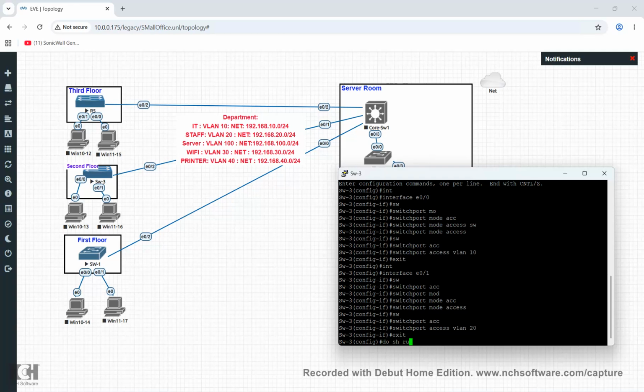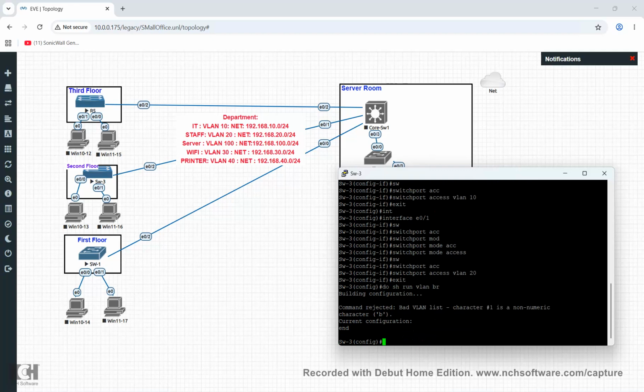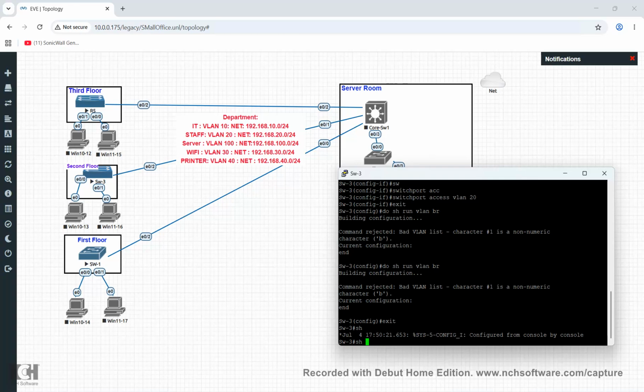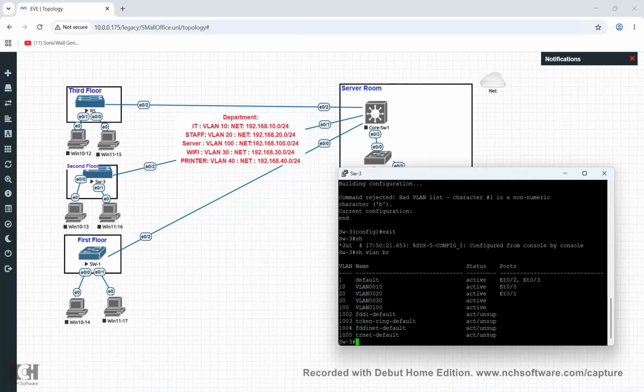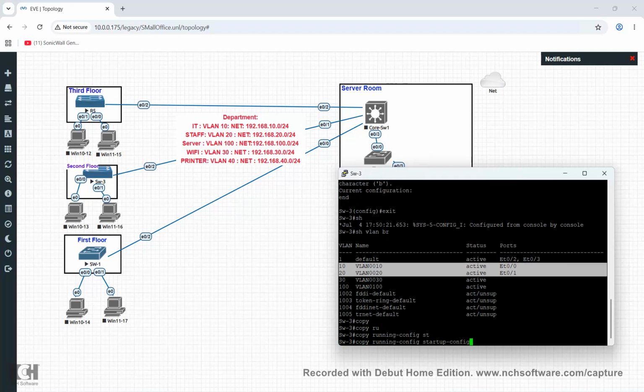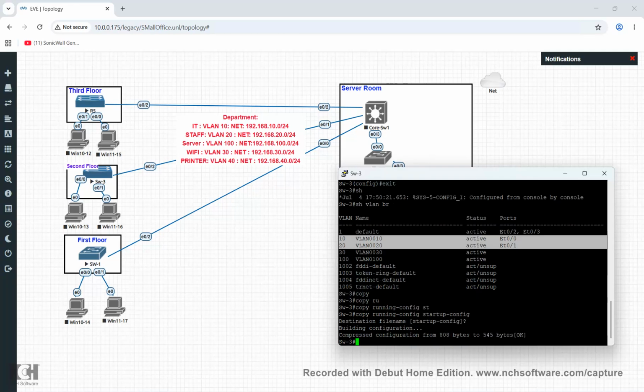Do show VLAN brief. Something is wrong. I don't know what's going on. Okay, no worries. So, VLAN brief. Okay, now we have the VLANs here and the ports are assigned. Let me copy running configuration to startup configuration. We can run this command as well, and we don't need to give any file name.